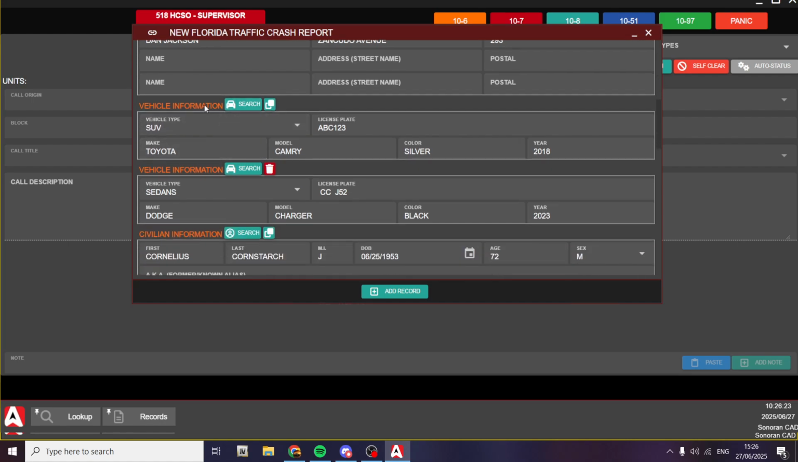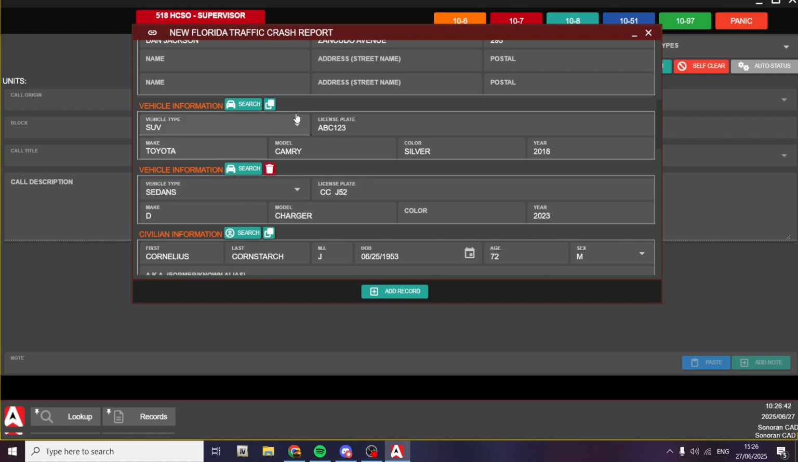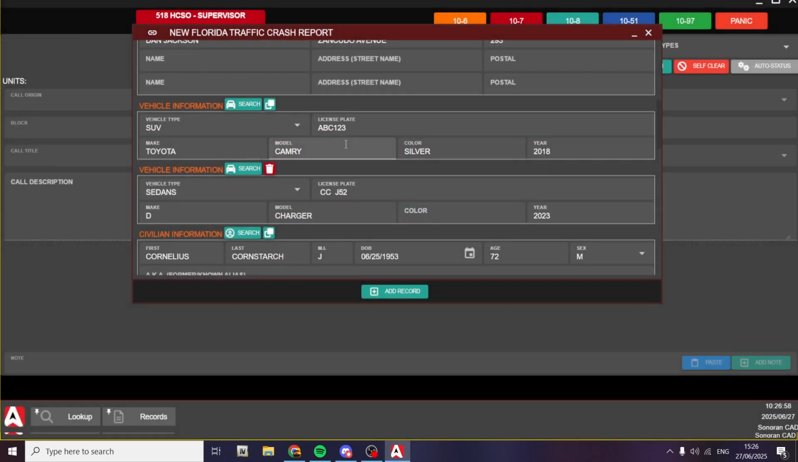For the vehicle information, that would be the vehicles that crashed. So in this case, we have two vehicles that crashed, one-on-one collision. So if it's more than one vehicle, you're going to click duplicate, which is going to spawn in a separate one. But for this one, we only have two. So to get the vehicle information, first of all, they have to be registered in CAD, and you would just click search. You can even name search it or plate search it, doesn't matter. You guys should know how to do this all from training.